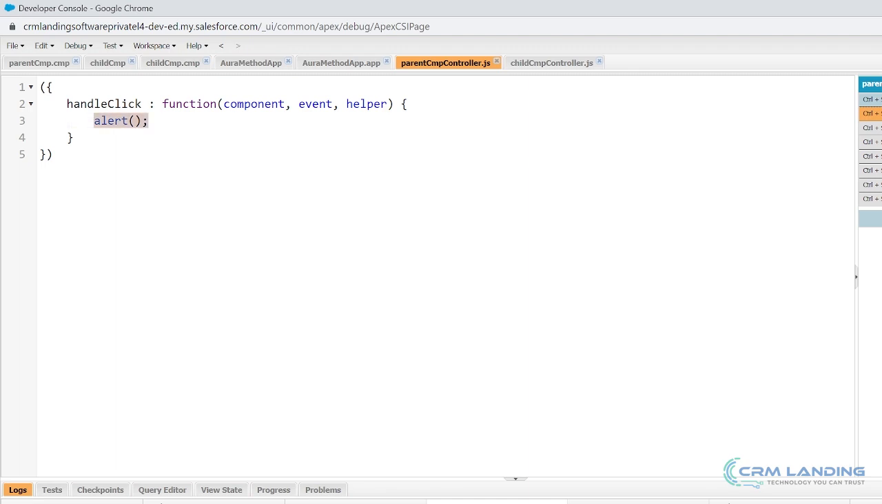On the click of that button I want to call the child method. Here we have one syntax. First we need to get the component based on that aura:id, so component.find. First we will try to find it, and then let me try to call that method.